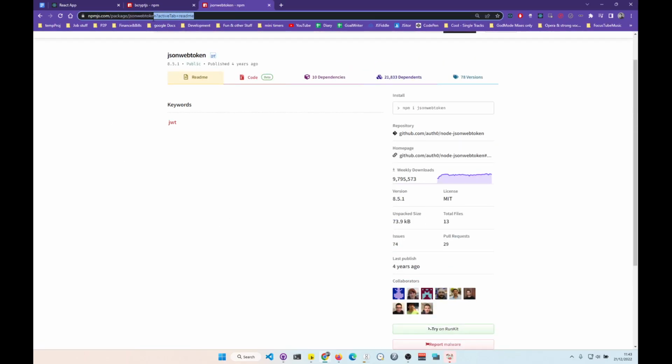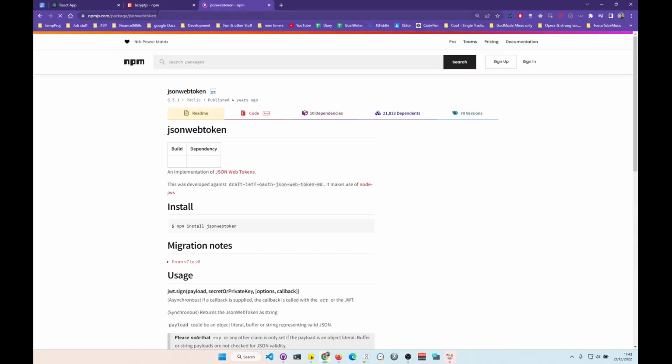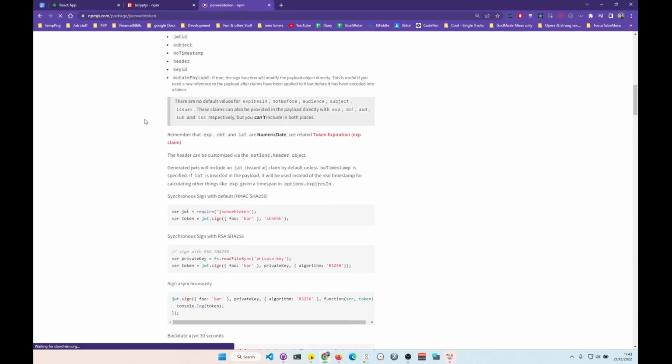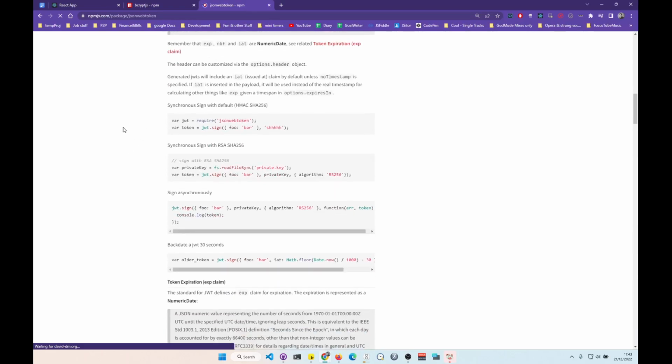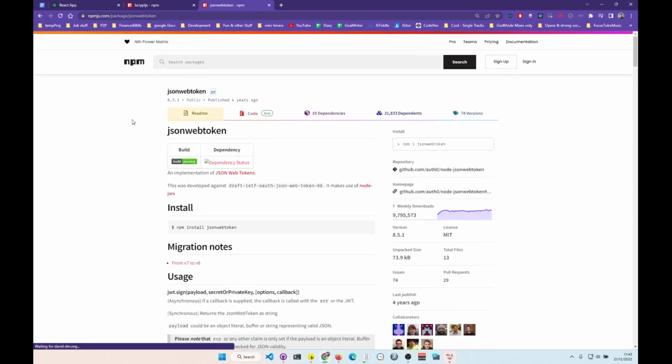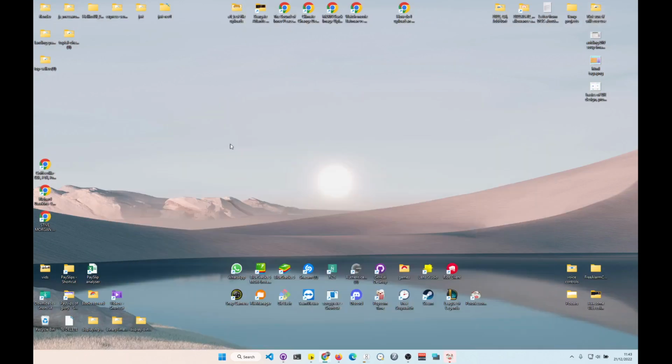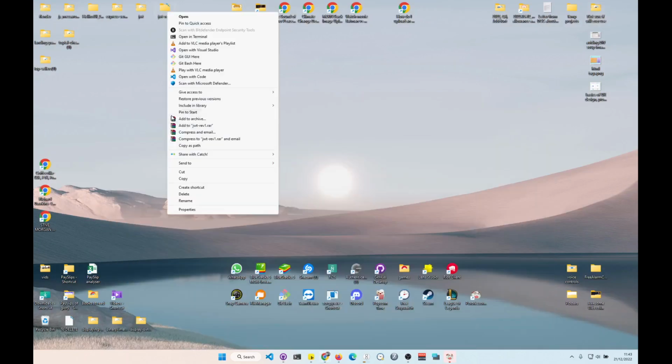What is going on? That's supposed to work. Oh, there you go. So this basically protects the routes. If you don't have the token, you cannot access the route. Okay dokes, so that's the plan. Let's start doing it.